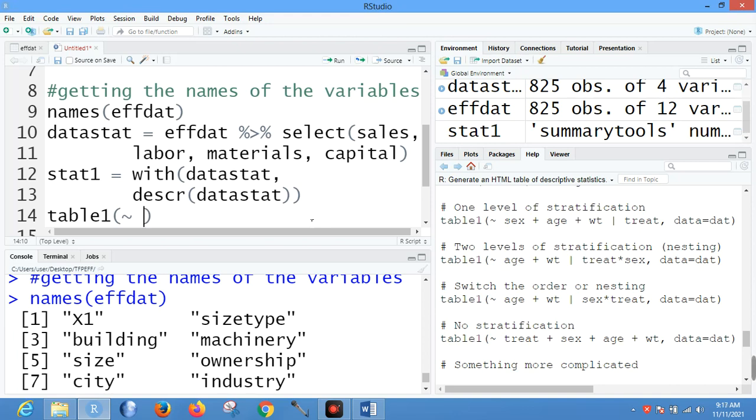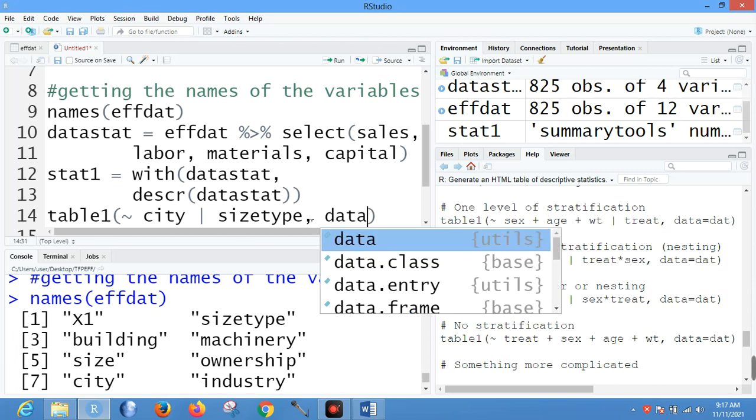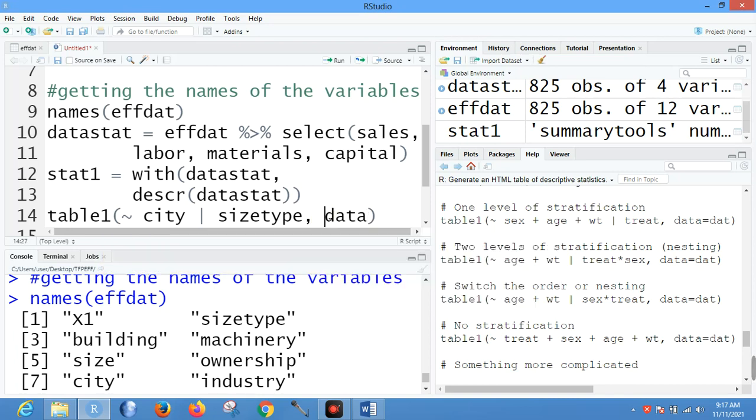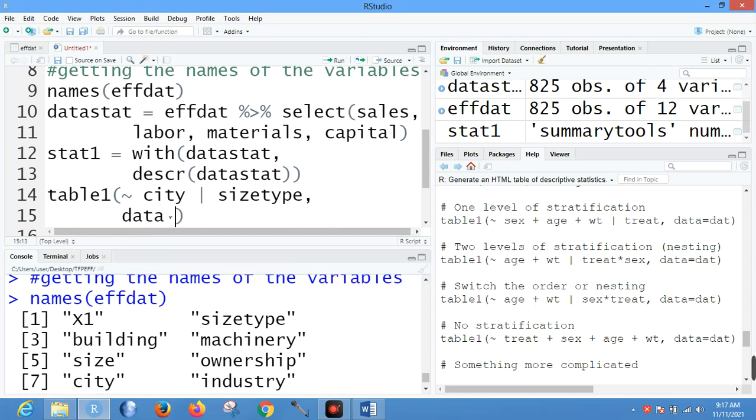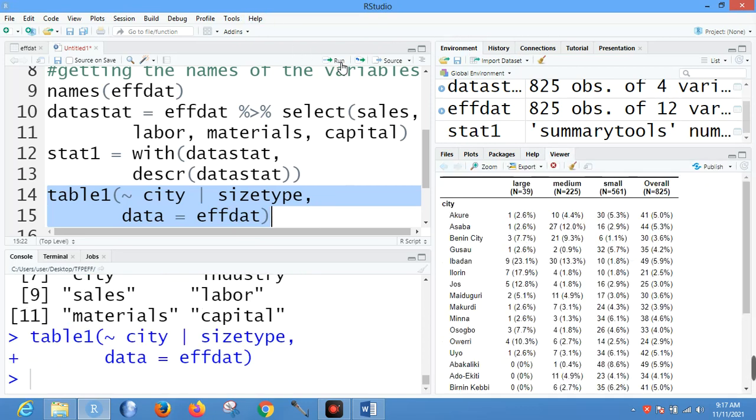Then say city. Then I will have this perpendicular sign here. That is by what? Size. Okay, by size type. The name is size type, so it's not just by size. Comma. Then data. We have data equals, that is the name of my data set, f that. So you can run this and you see your results. Run. This is what I'm saying.